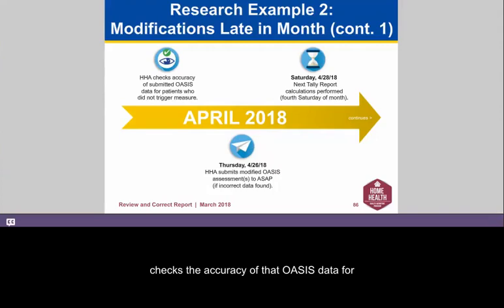Your agency now checks the accuracy of that OASIS data for the patients who did not trigger the measure by doing an intensive chart review and reviewing the OASIS data that was submitted. Perhaps you identify one or more OASIS assessments that need to be modified. So April 26th, you now submit those modified OASIS assessments to ASAP, assuming that you found and can support the need for data correction. On the fourth Saturday, April 28th, the next tally report calculations are done because that's the fourth Saturday in the month.